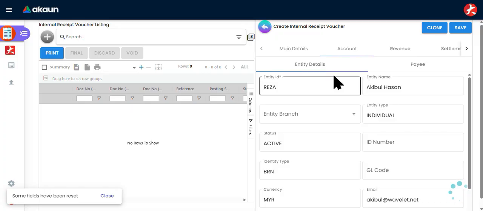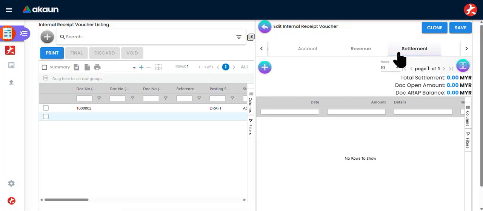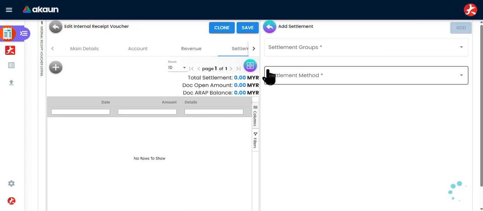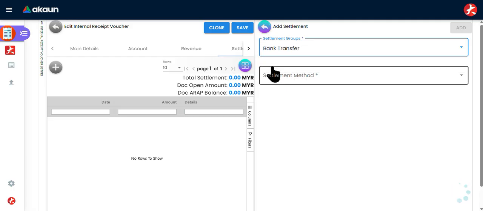After you select the customer name, you just directly go to settlement. Okay. The settlement is the part that you key in the amount that you receive with the bank details. Okay. So you click create. After that, you need to select the settlement group, which type. Maybe you will receive cash, bank transfer, credit card, or any other type. But currently there's only bank transfer for this branch. Then you select bank transfer.